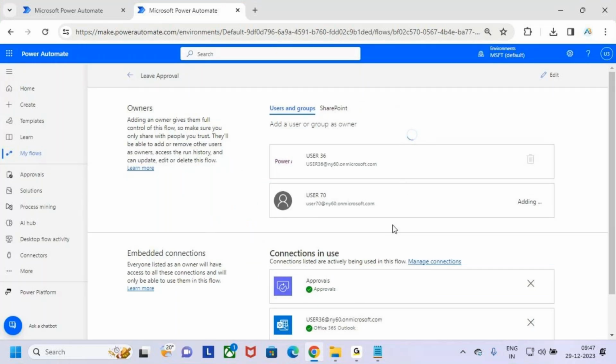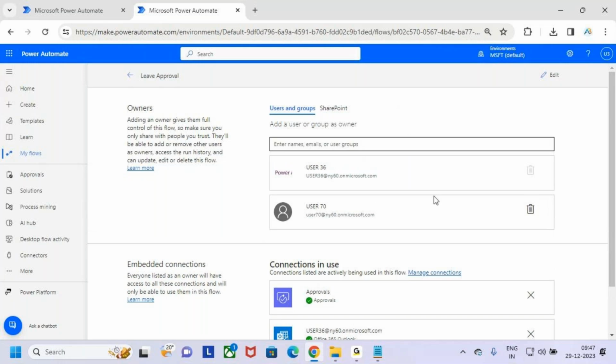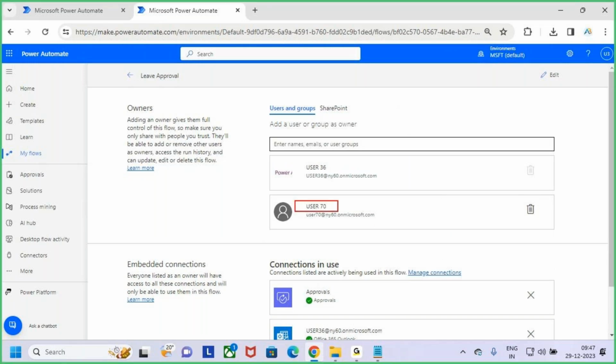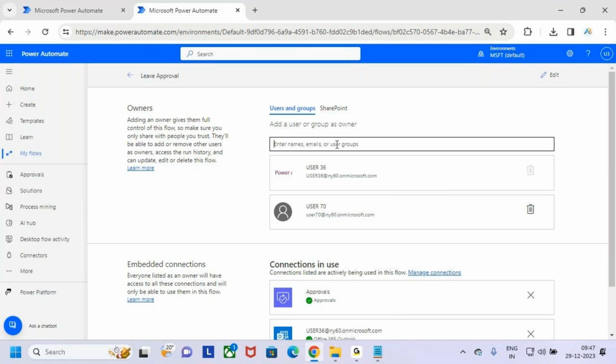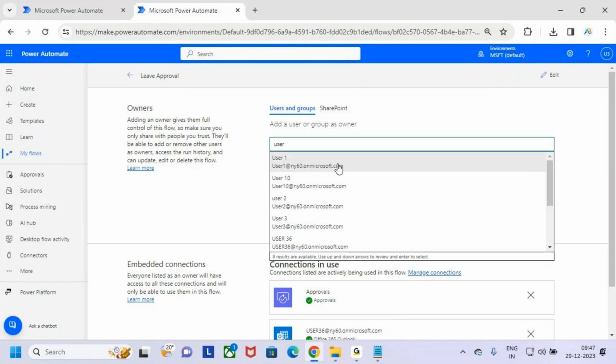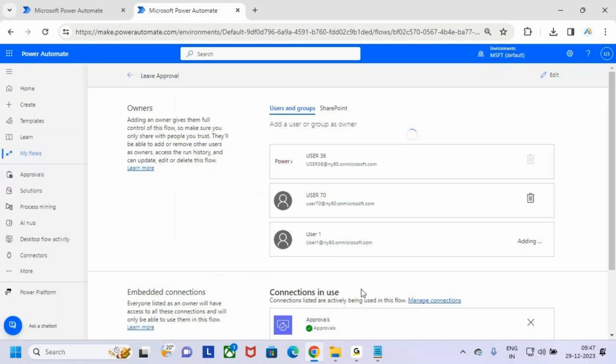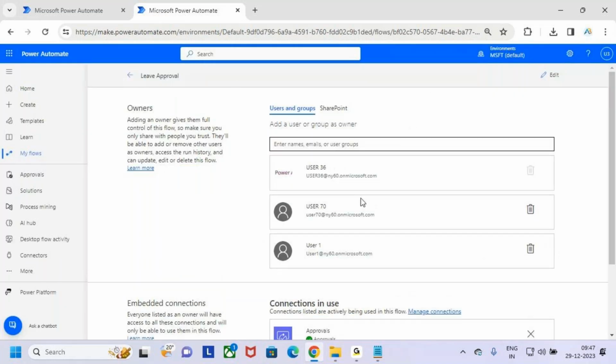Now when I click on OK, see here it is adding that user, guys. Now the user is added. So when I log in with user 70, I'm able to see this flow. And like this, if I want to share the flow with some other users, user 1, click on OK. Now see it is adding user 1. So for this flow, I'm adding the 2 users. Who is the owner? User 36 is the owner, and these are the members. So user 70 and user 1 are the members who are going to be accessing this flow.